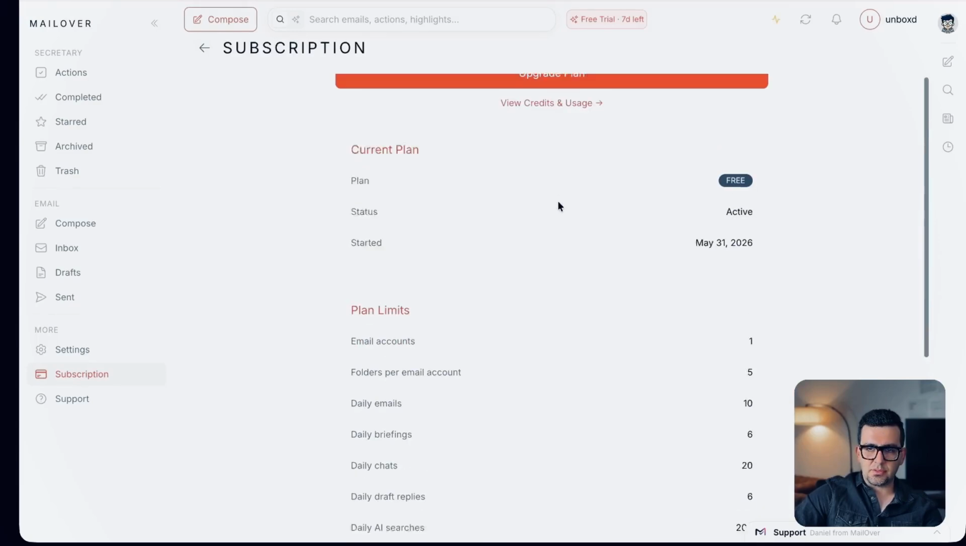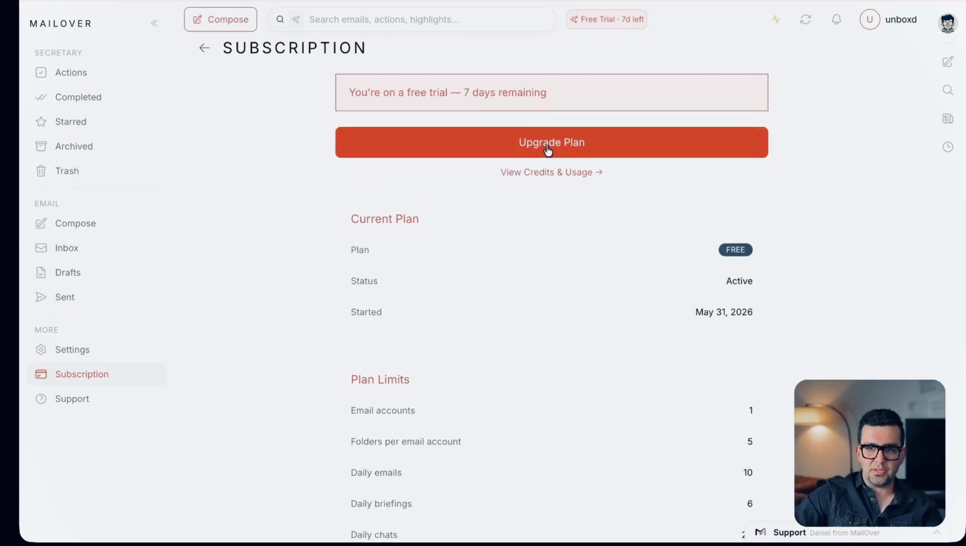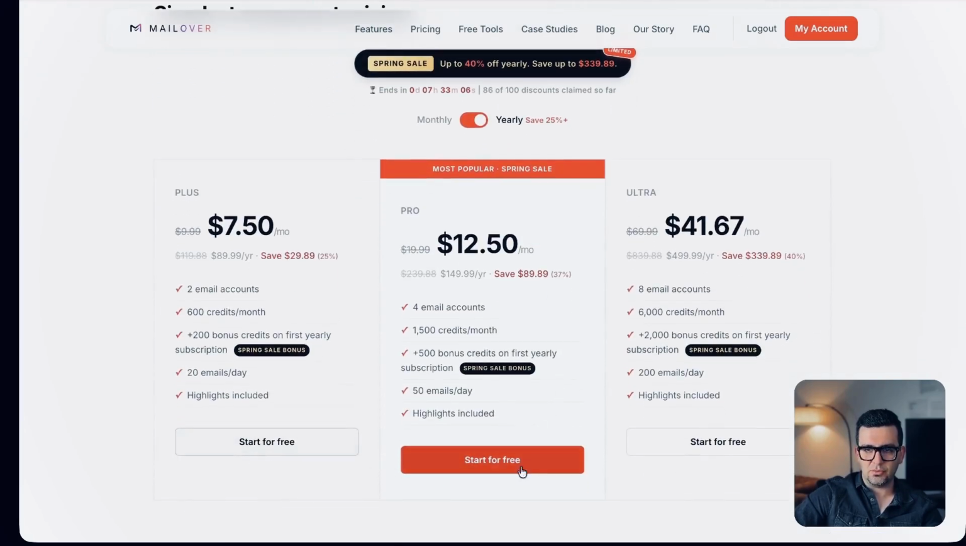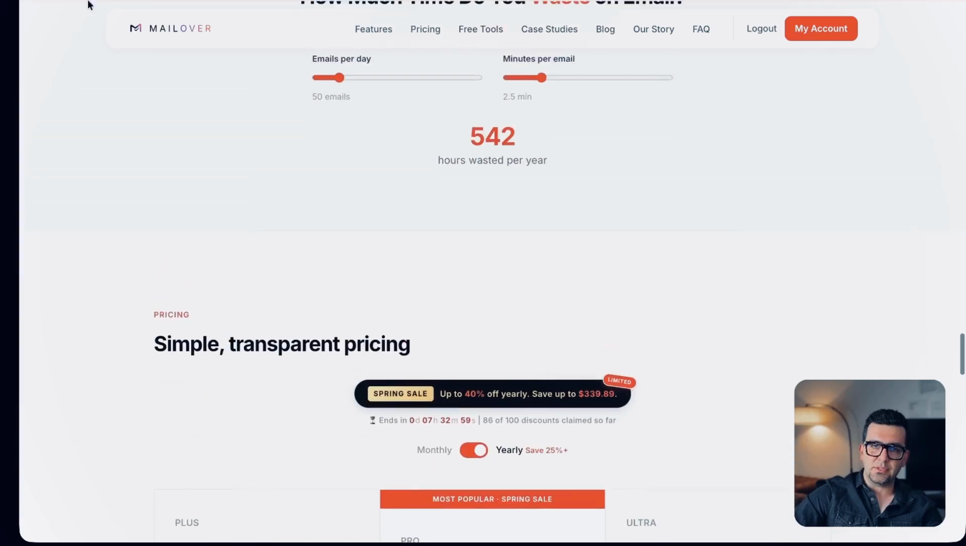And yeah, these are some details about your subscription plan, and obviously you can also upgrade your plan if you're already seeing some value, and that easily leads to this page. And once you select one, it goes to Stripe. And basically I would say that's it.